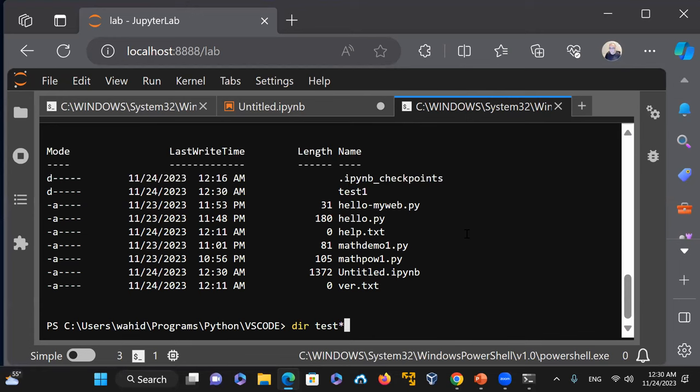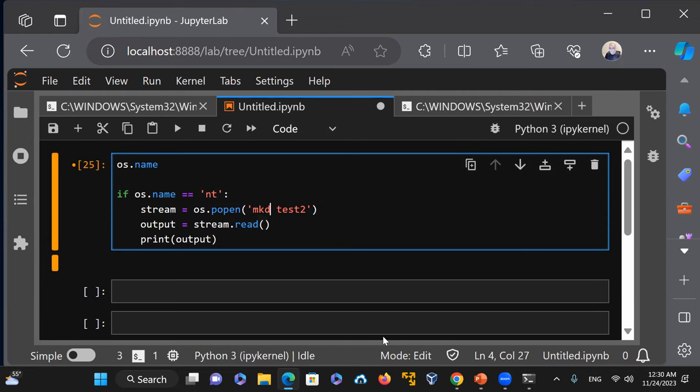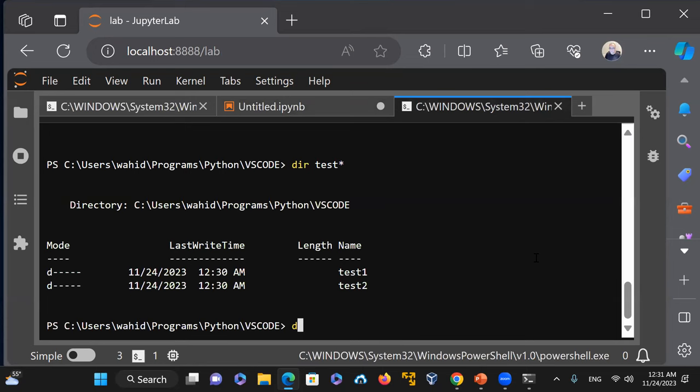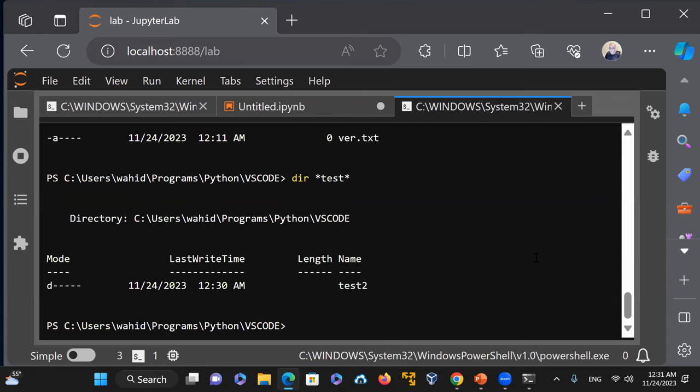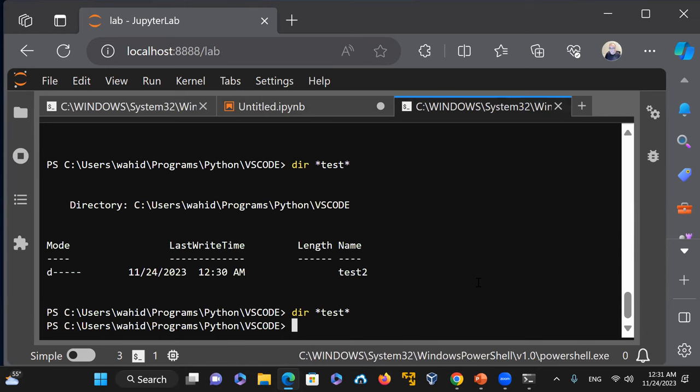And then if I want to remove the directories, I can do rmdir test2. If I only want to delete test1, but not test2, I could do that as well. So notice test1 is deleted programmatically. Now directory test star shows only test2. But if I want to delete test2, just change the name to test2 and run it. And now there's no directory called test2 either.